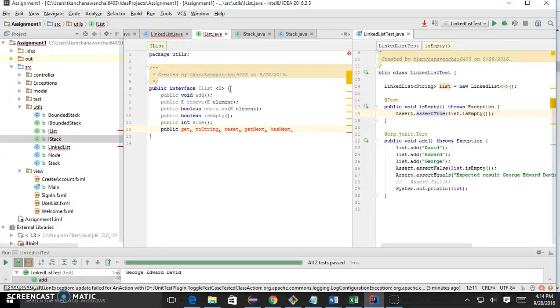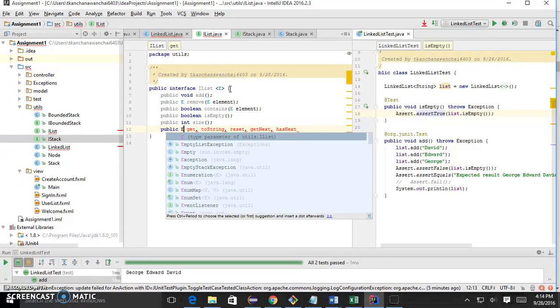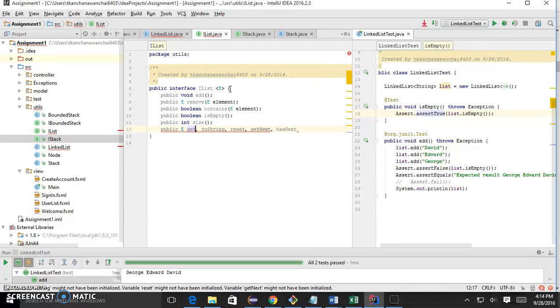Get, you want to get the element. This is get, not remove, right? Remove, you remove and return. Get, you do not remove, just return. But the element stays in the list. ToString, yeah, toString is common. I'm not going to put it in the interface. Alright, so these are for the list.